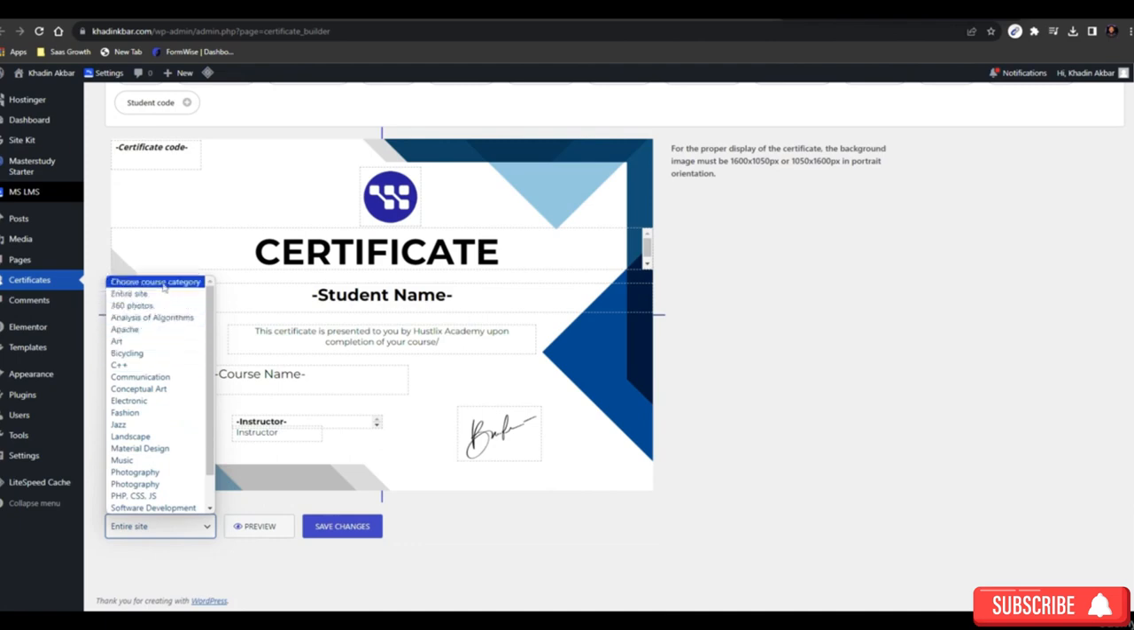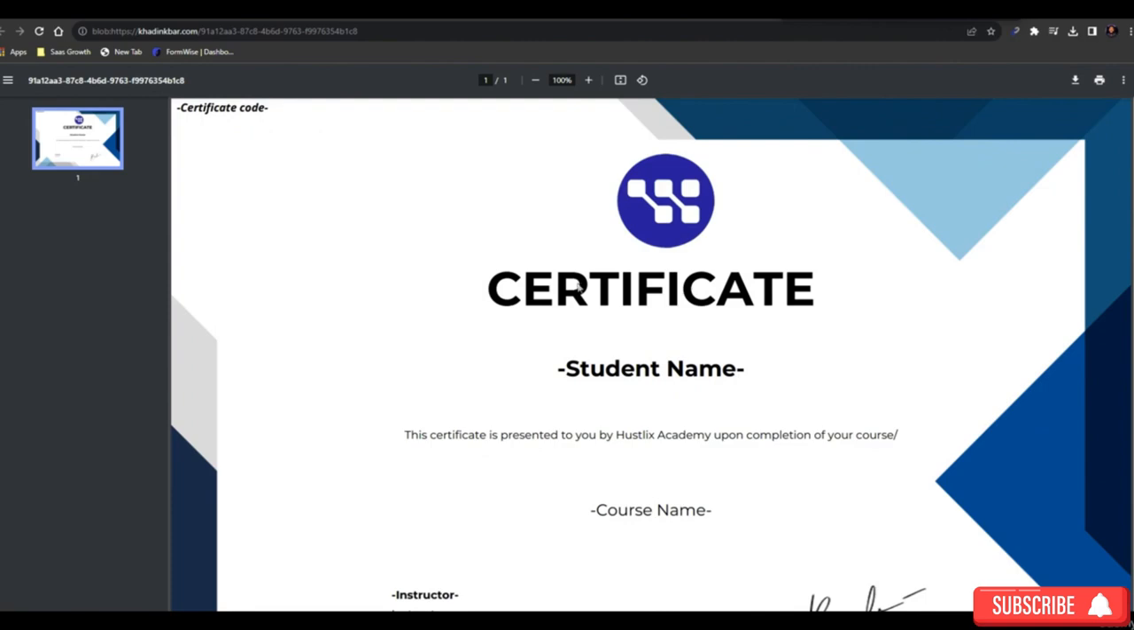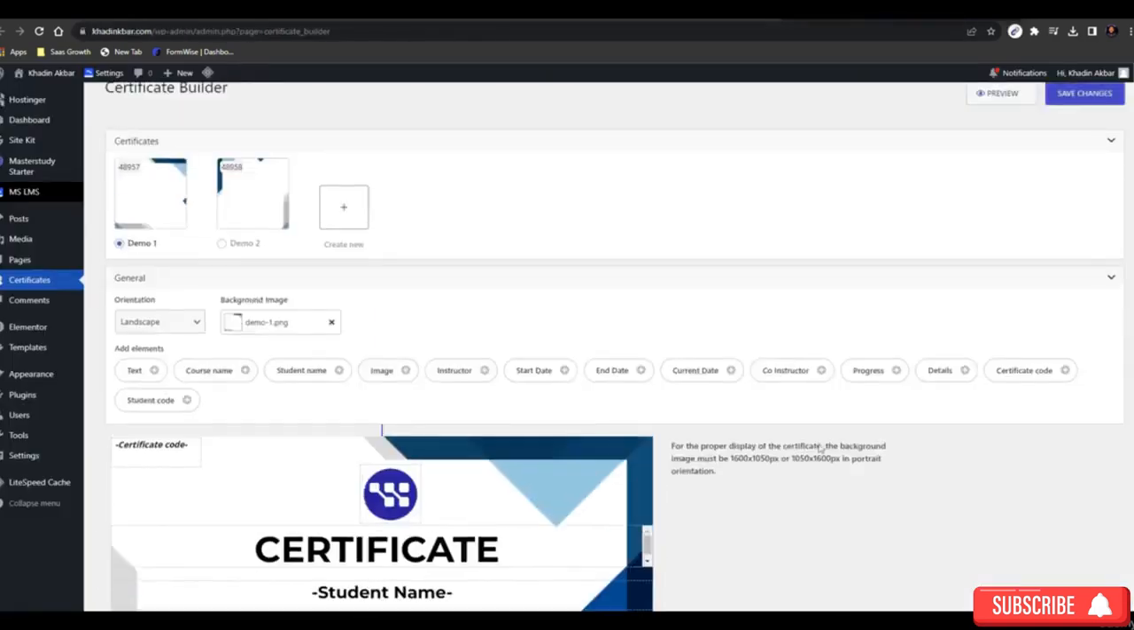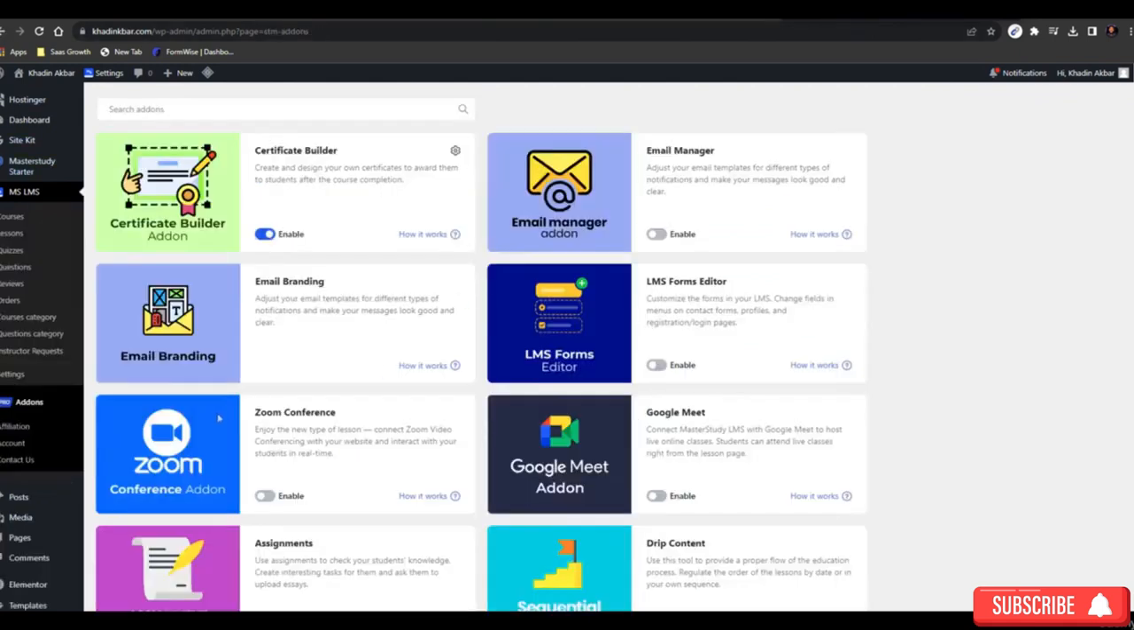Then from here you can select the category to which you want to present this certificate, or I want to present it to the whole site. So I'll select entire site, I'll hit preview, and we can preview the certificate as well from here. Here you can see this is how the certificate is presented, and this is how you can build your own certificate.